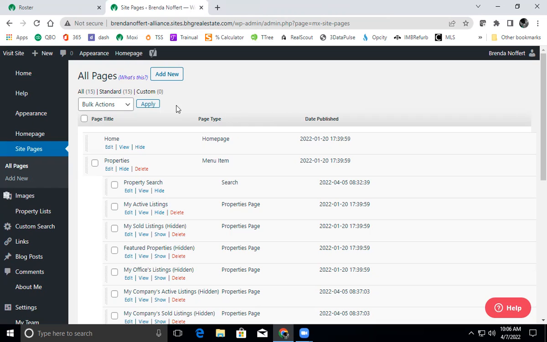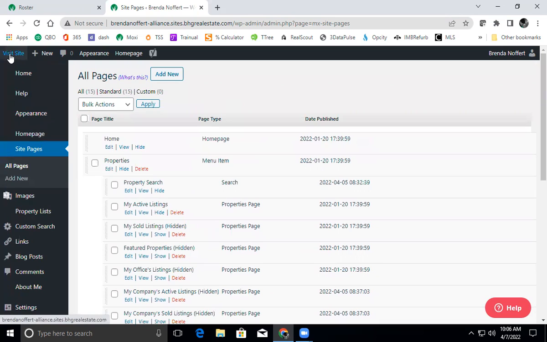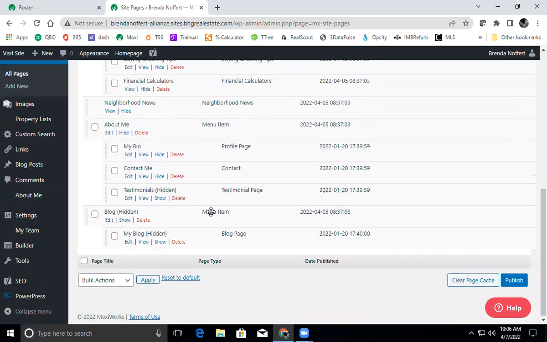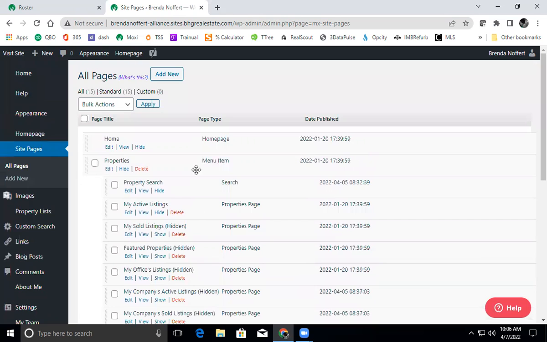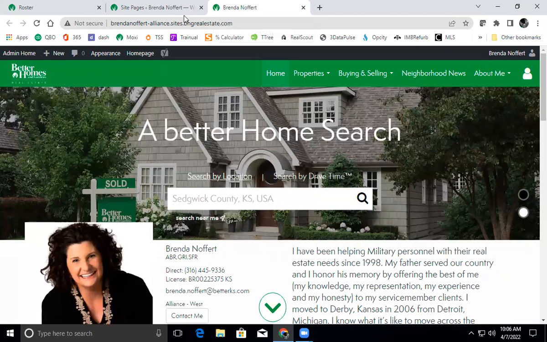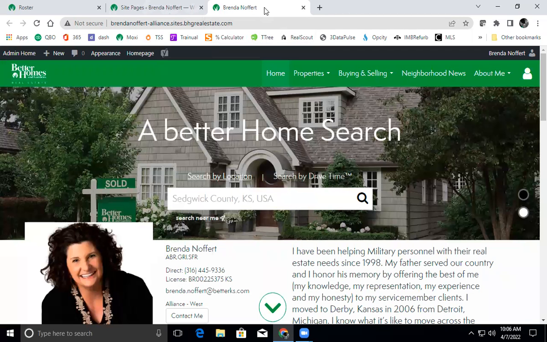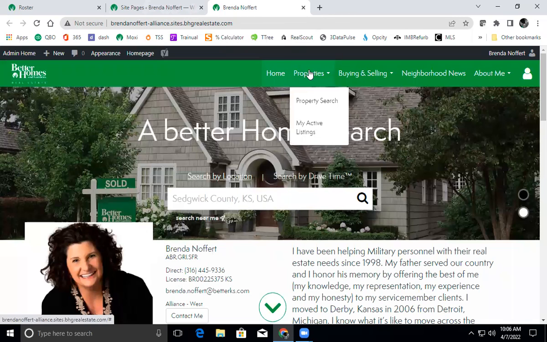So remember right up front, what I said to everyone is this visit site button is always going to be one of your best friends because you want to see what things really look like. It's hard to tell from here, until you get used to it, what your site will look like. So I'm going to click on visit site and it opens up a new tab. This is the tab with all my site pages. So let's go back to our page and we see home, we see properties, and then when you hover over properties, a submenu pulls up.